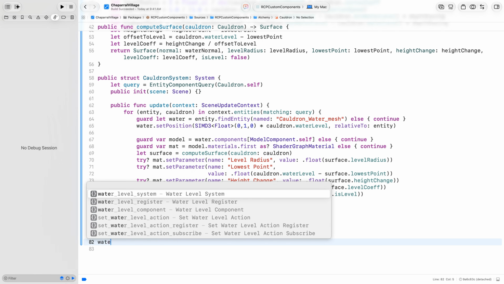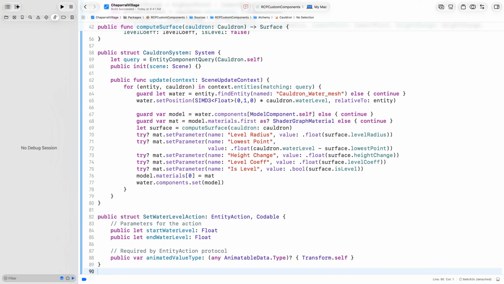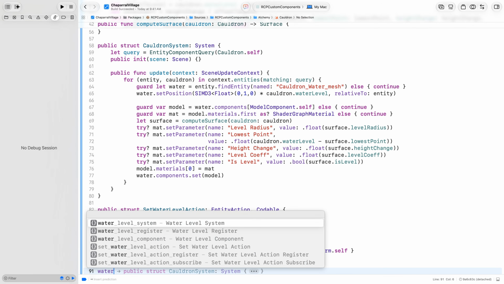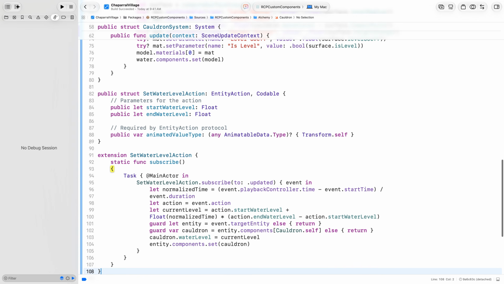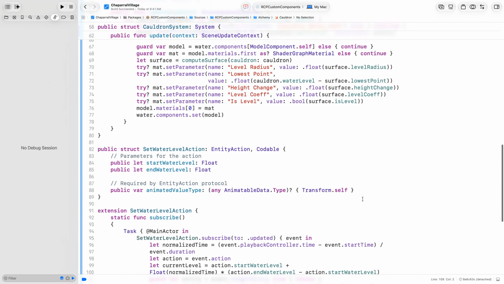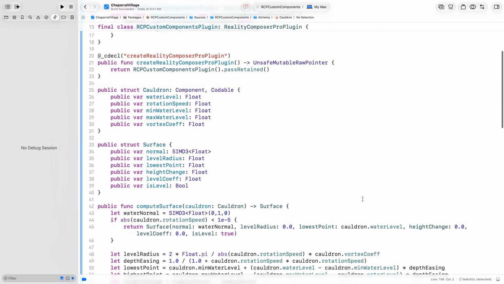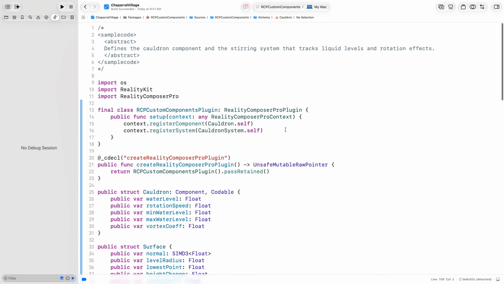Let's see how this works in practice. First, I will define my custom entity action. Then, I'll add the code that implements this action. Finally, I'll register this action with the editor and rebuild the plugin.